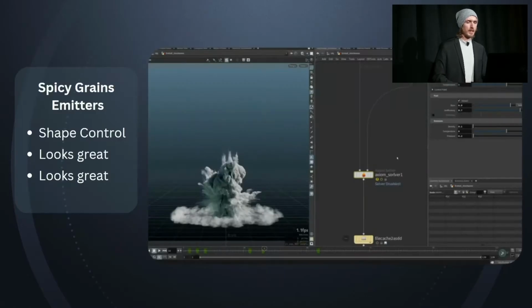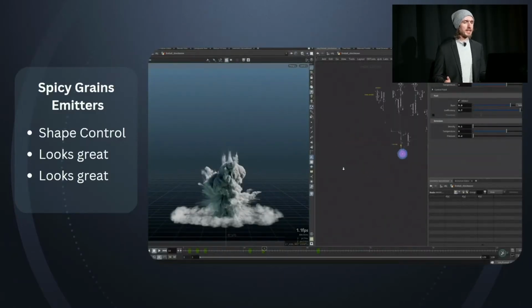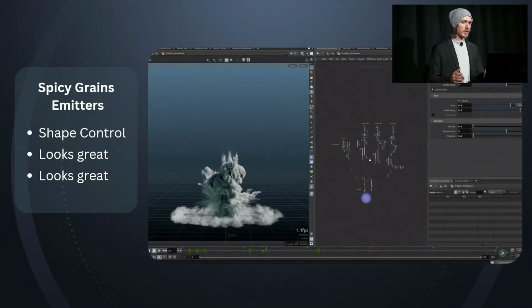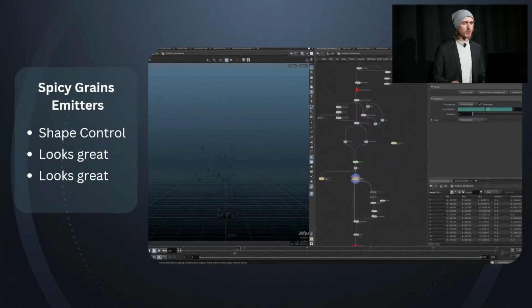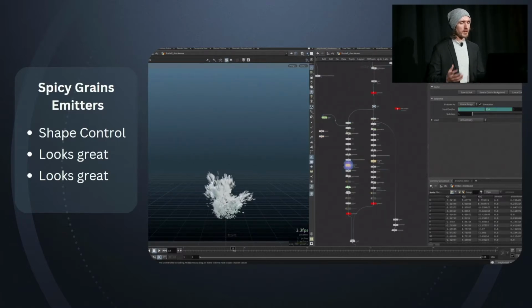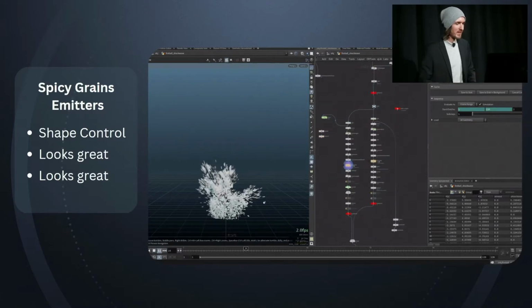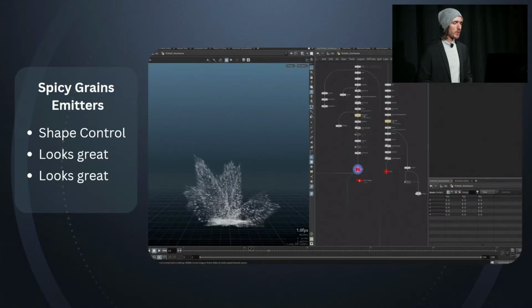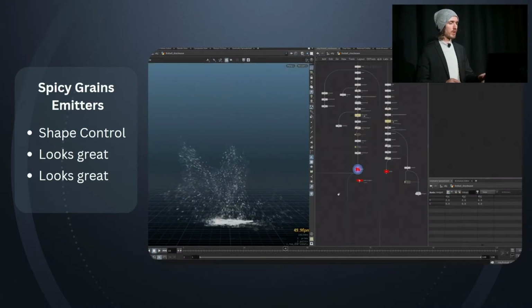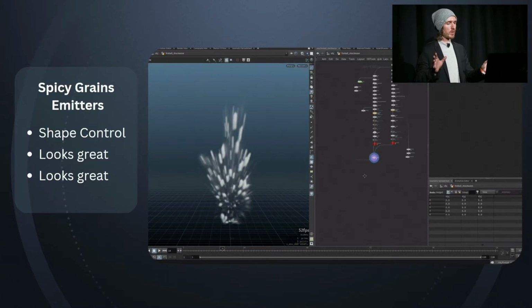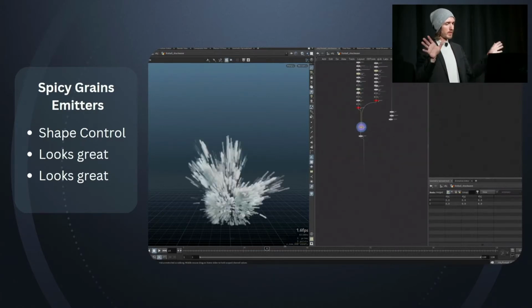So I call this my spicy grains emitter. This is how it looks like. This is the setup. And I'm kind of using all the good stuff that Houdini has to offer, like grains in this example. And I'm creating my spicy grains emitter. You can see I'm actually doing 3 different grains simulations. One is a bit more misty. This is kind of the core and the secondary shapes.